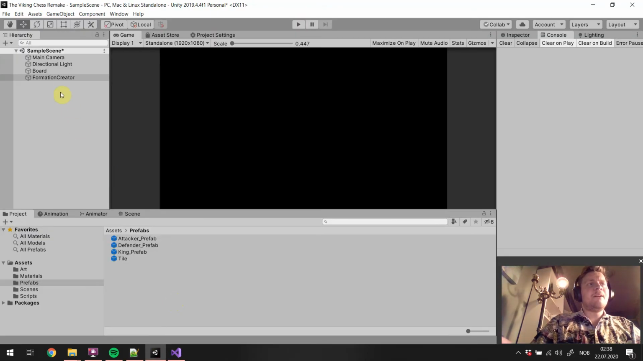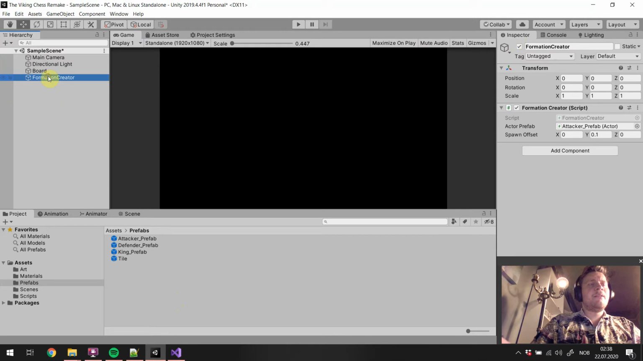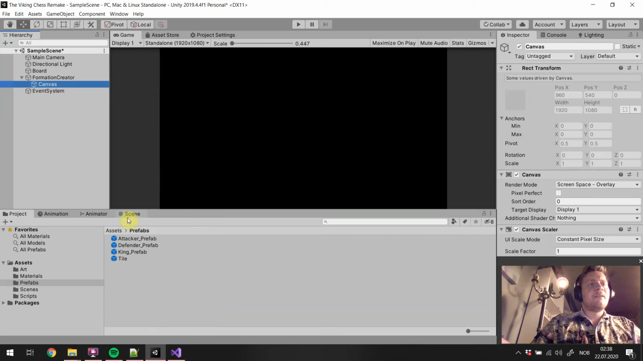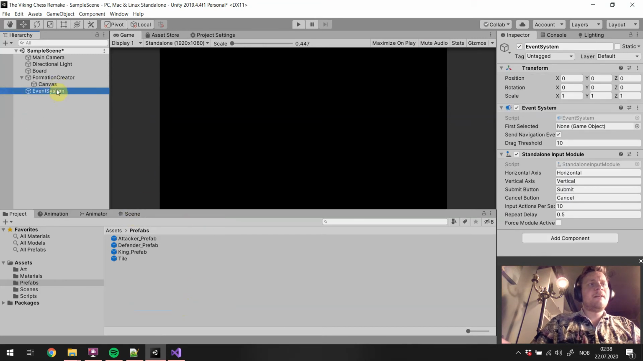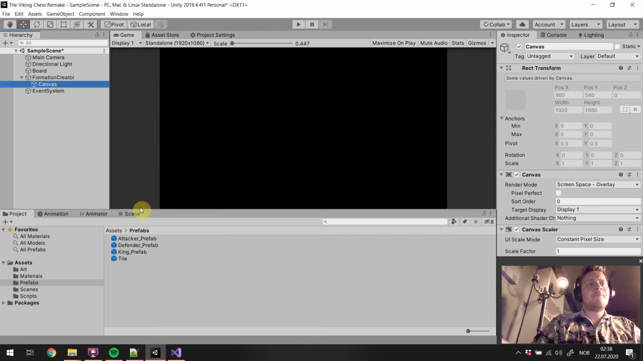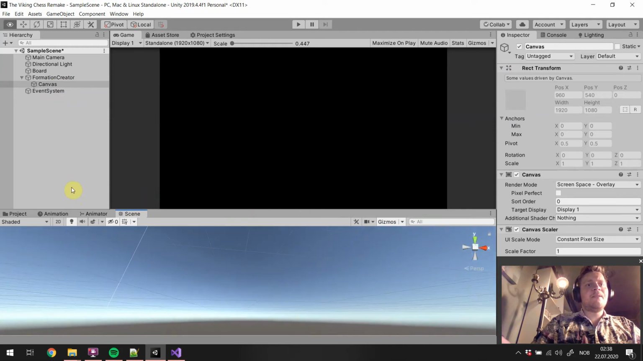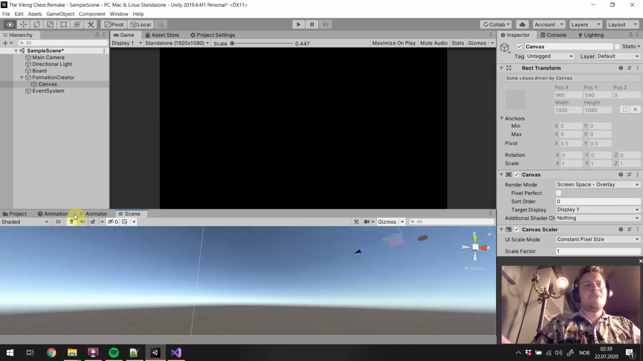We can set up a little UI to break this up. So in our formation creator, we're gonna let the UI be a child of that object. So right click UI, I'm gonna place in a canvas there, which is automatically adding an event system to the scene, which is required to be there by Unity, so that the mouse clicks and stuff is registered. And here in the scene view, we just navigate a little bit outwards.